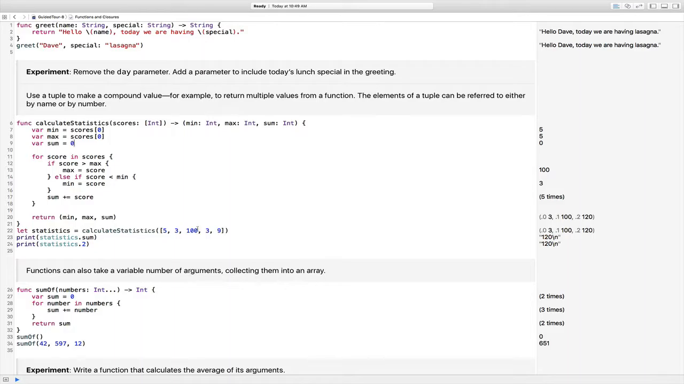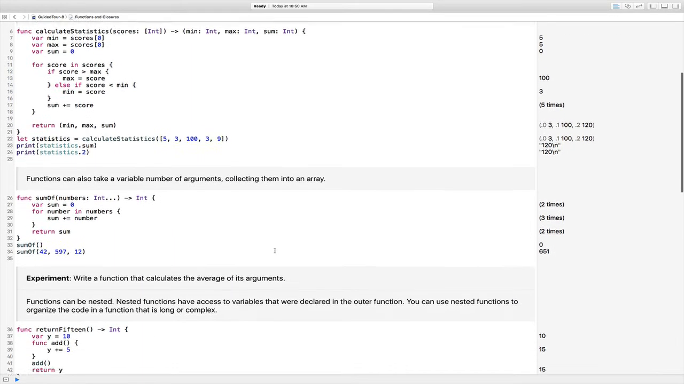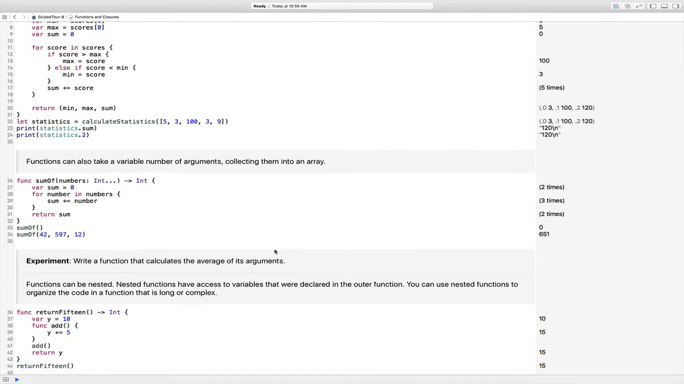And what's the last one? The sum. So let's see if I can sum this really quick. So 5 and 3 is 8, so that's 108, and 3 is 111, and 9 is 120. Yep, that sound right? Okay, cool. So let's continue on. Functions can also take a variable number of arguments, collecting them into an array.